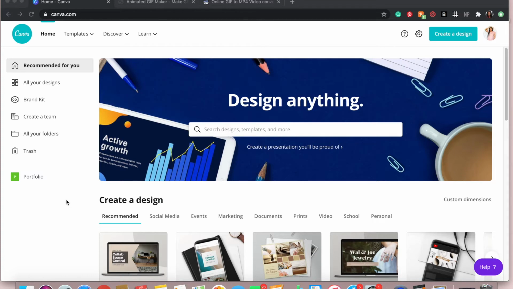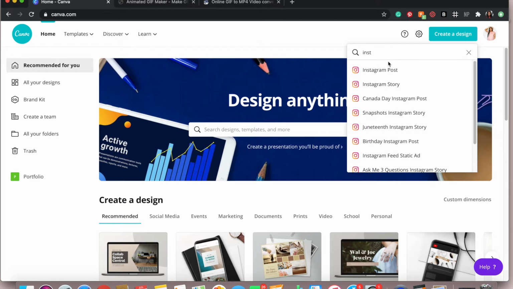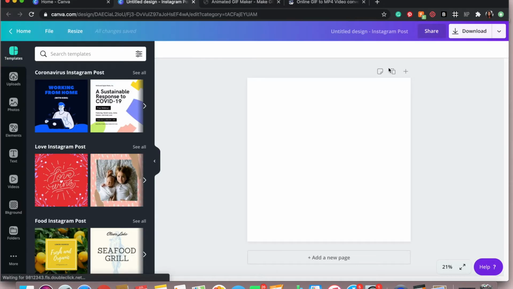So for the first thing you want to do is go to canva.com. There you will create a free account unless you already have one, or you can pay for the pro version. So once you have created a free account, you will go to create a design. So I usually do Instagram post, or you can search Instagram post. Perfect, and then this is your design area.